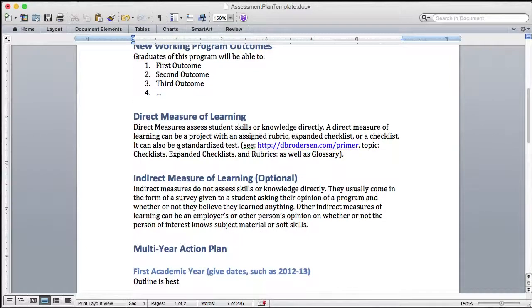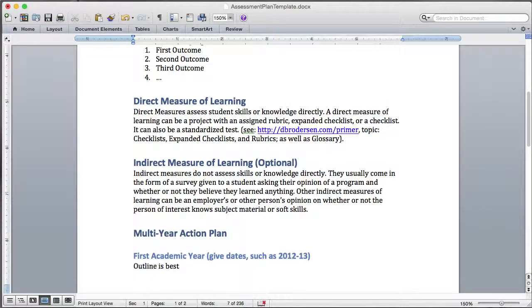Under the direct measure of learning, we want to include a brief description of your direct measure of learning. That is, how are you collecting the data that will prove that the outcome is being met? Direct measures assess student skills or knowledge directly. A direct measure of learning can be a project with an assigned rubric. It can be an expanded checklist or even a general checklist. It can also be a standardized test.